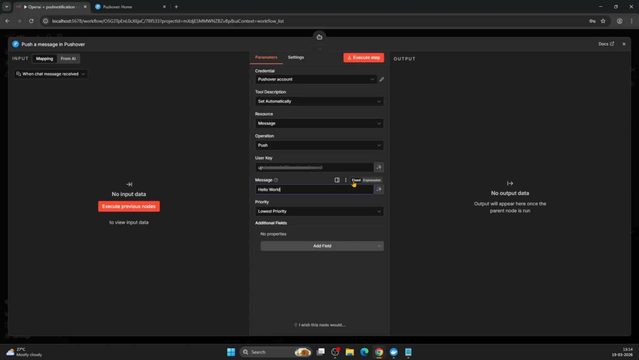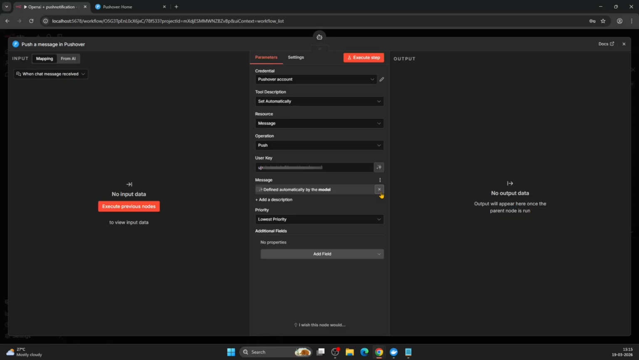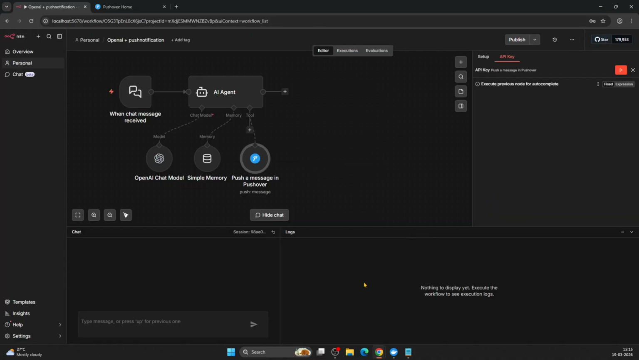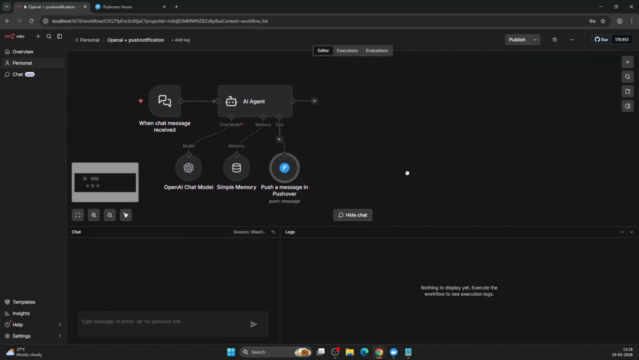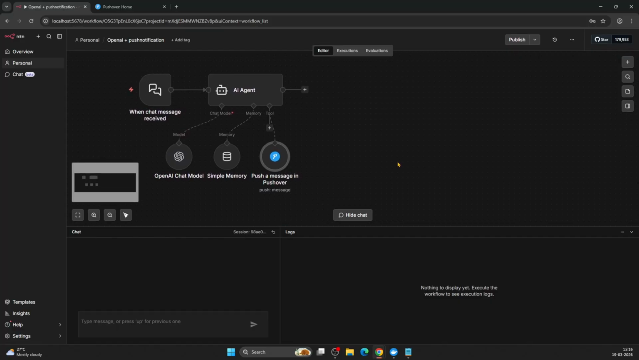So you can see fixed value and the expression. And also you will see this star type button here. So let's click on this button. And now LLM will decide the message for us. And that's what we want. All right, so everything is set now. So let's go back. All right, so let's close this. And now let's arrange them and put it in the little corner here. All right, so this is good.